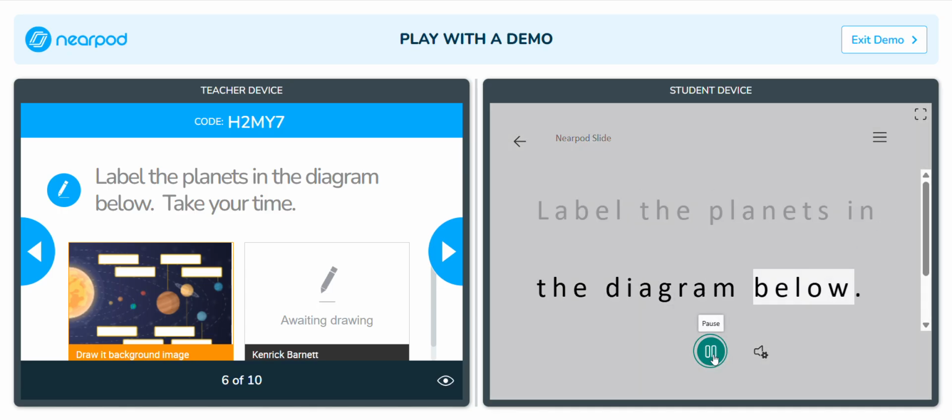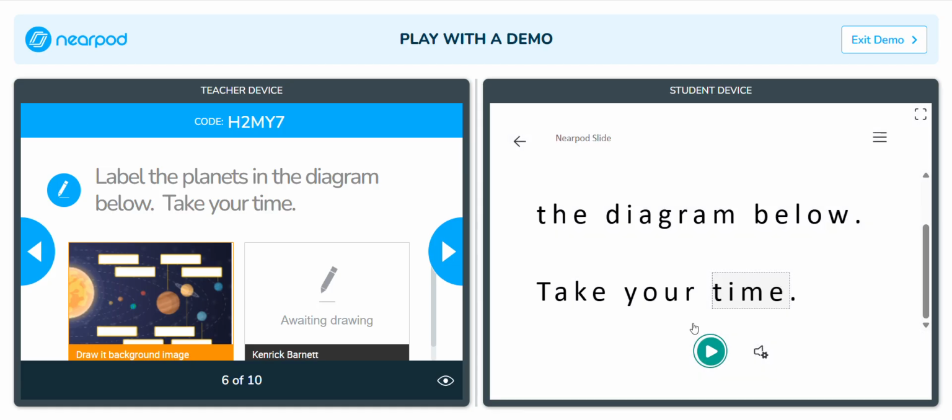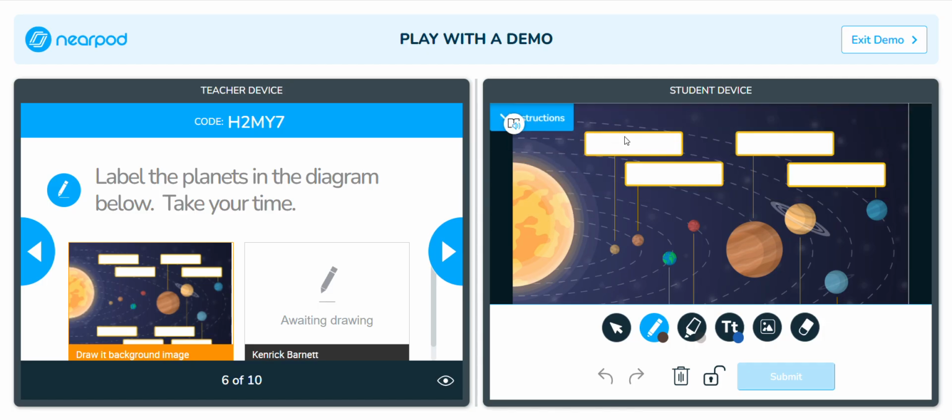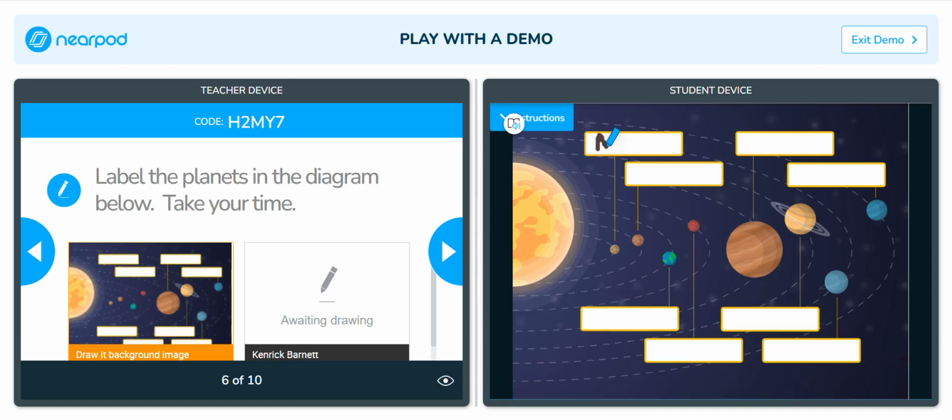So the students are told, take your time, and this one now they have to rush. So the students have some time to go through this. If they move the instructions up, they can then go ahead and write what they think this planet is. So the closest one would be Mars.